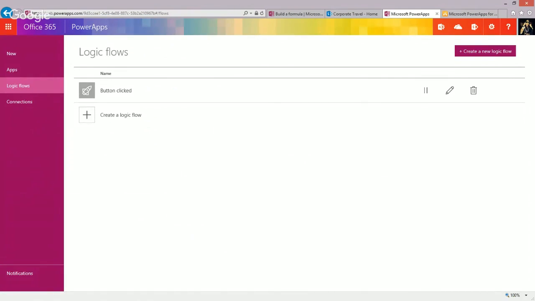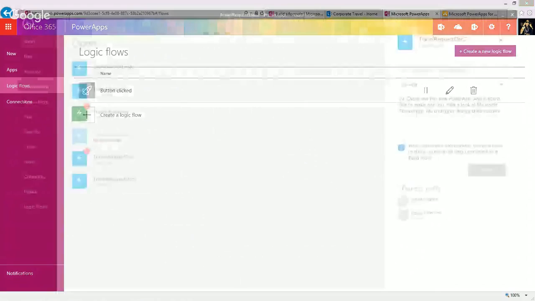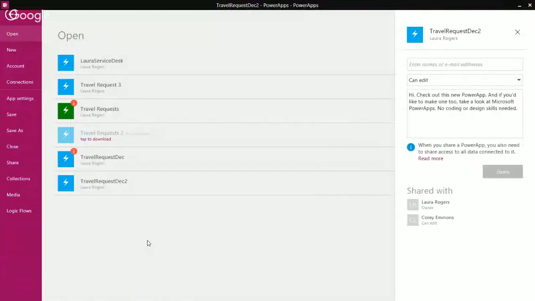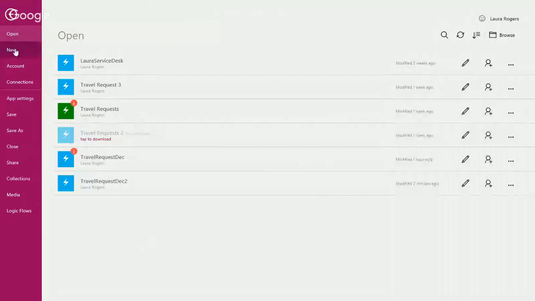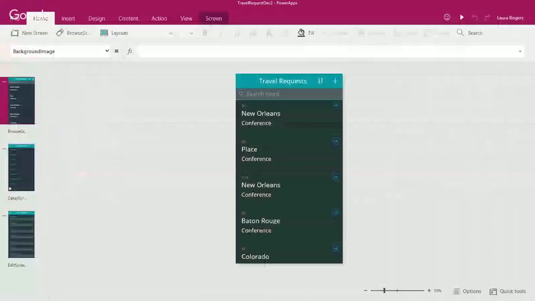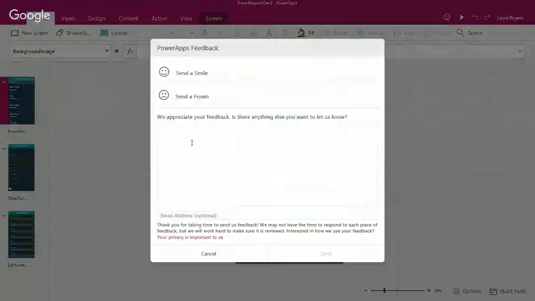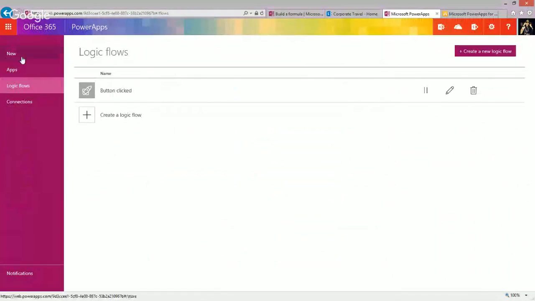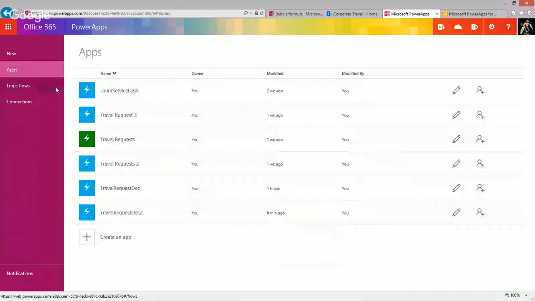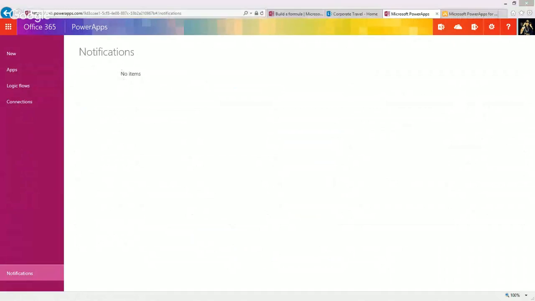Did you want to show, if people do get into this, where they can leave feedback for those who are still waiting to get access? Yeah, let me go back in here, this little smiley face. So that's the send feedback. You say send a smile. It's actually on every page in the app. I don't see it in the browser necessarily, but I do see it in the app itself. And I don't know what notifications is, but okay.